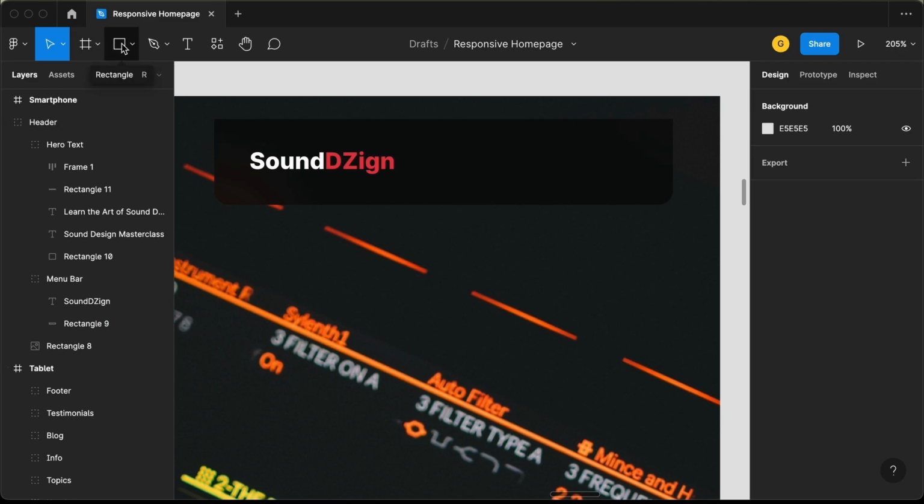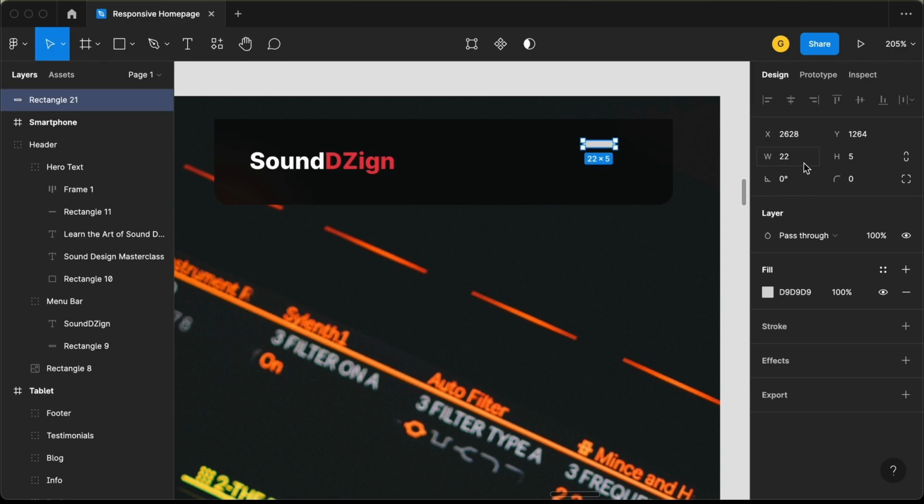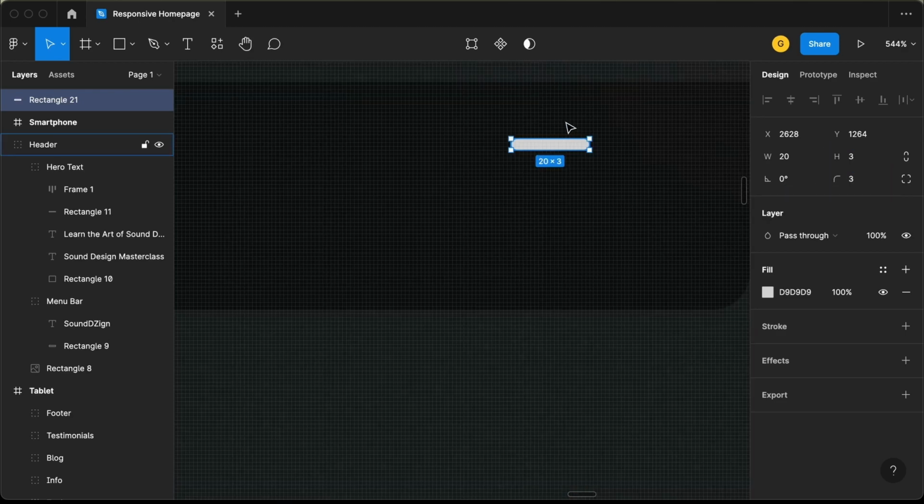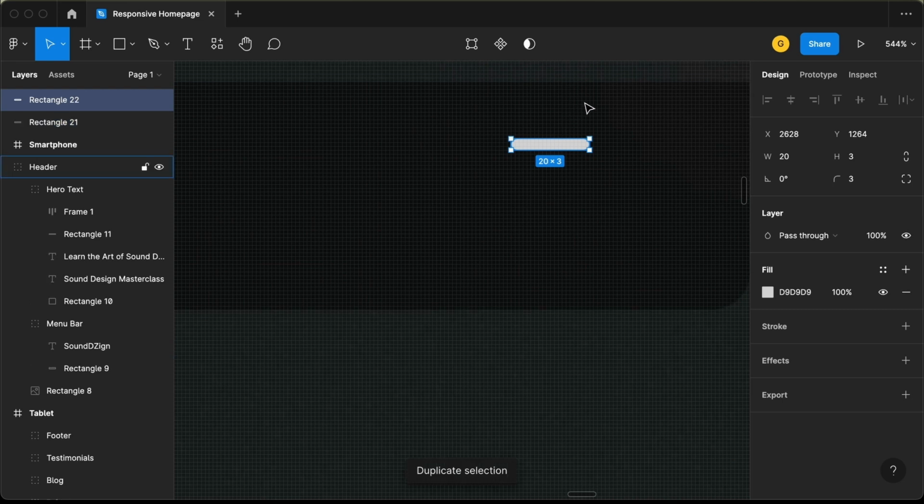So I'll just select the rectangle, and let's create a rectangle over here, and we'll set the width to, let's try 20, and we'll set the height to 3, and we'll also add a border radius of 3. Right now let's duplicate this. So let's press Command D and bring it down, and we'll have a gap of, let's try 5 pixels. And I think that looks alright.